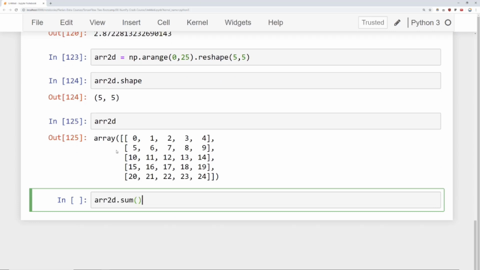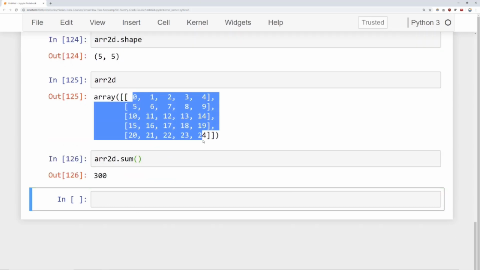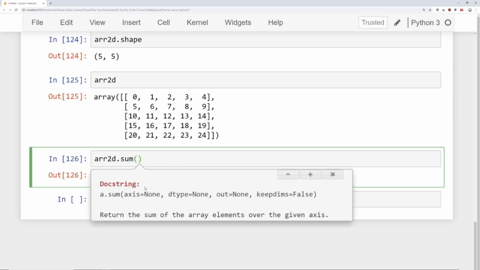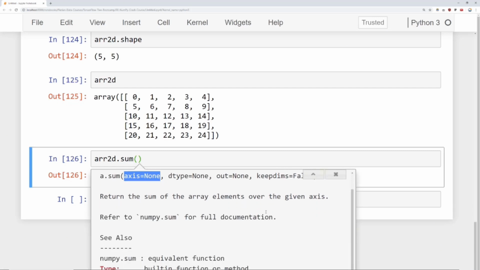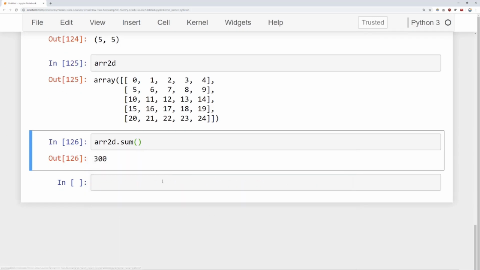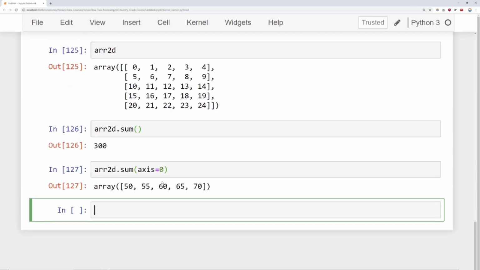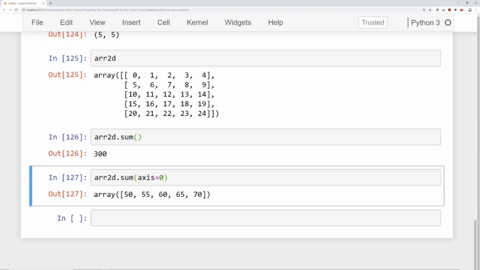Now, I could call something like sum on this, and it will sum up all those numbers. But let's imagine I actually wanted to get the sum of maybe all the rows or all the columns. How do we actually do this? Well, you'll notice that sum actually takes in an axis parameter, which means you can specify whether you want to perform this operation across the rows or across the columns. Keyword being across. So what I'm going to do here is say array_2d.sum, and I'll say axis is equal to 0. And the result here is 50, 55, 60, 65, 70.